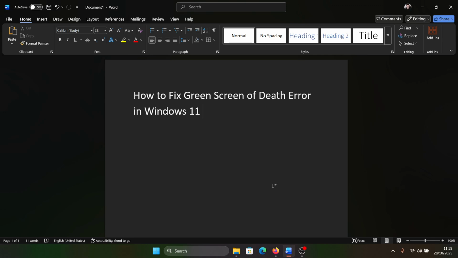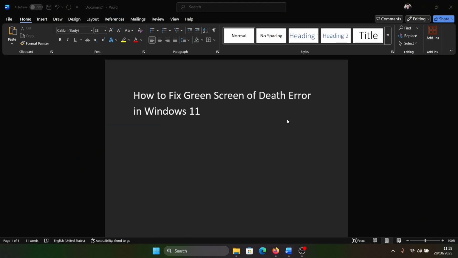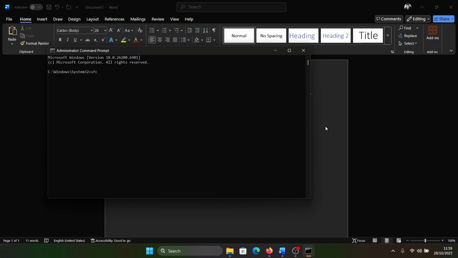So first of all, perform an SFC scan. Search for command prompt in the Windows search bar and click on Run as Administrator. Type the command sfc /scannow and hit enter to invoke the SFC scan. Okay, so this is one solution.